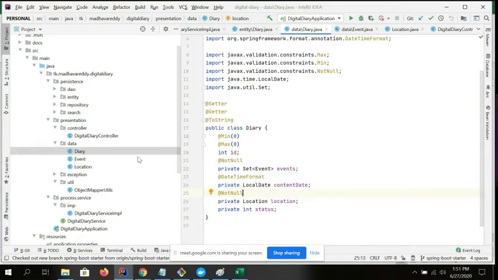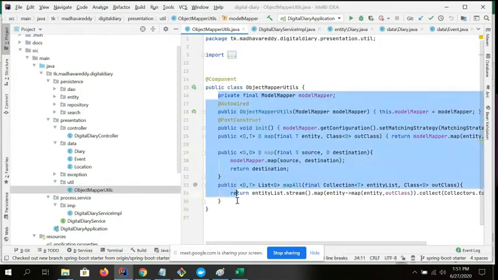Second thing, the object mapper utils. I already explained that if you use this, you can easily convert your entire data model objects to data classes, and data objects to model classes, vice versa. And I'm going to use the same.